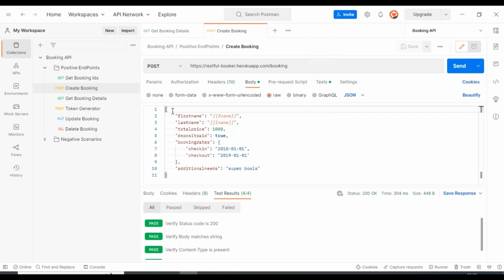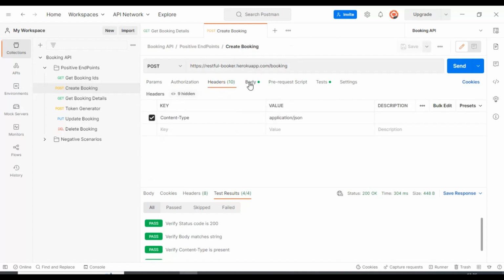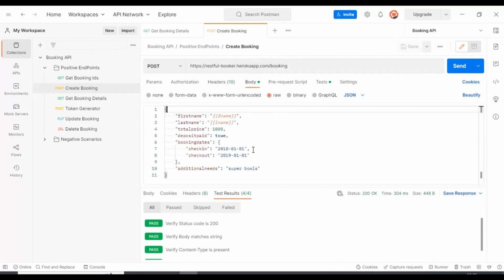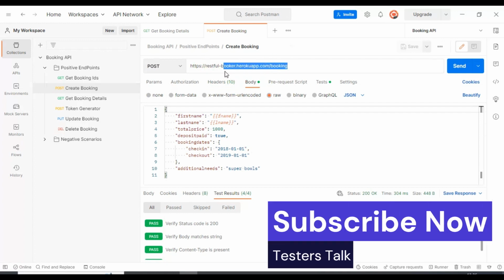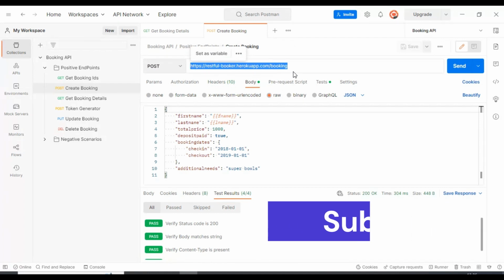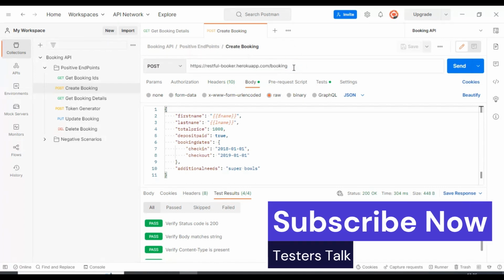Let's take the example of the create booking API. Here you are seeing the type of request, the URL, the headers and the body. There is no need to share all these details separately with the testers or the development team. You can export this particular API into a curl command.